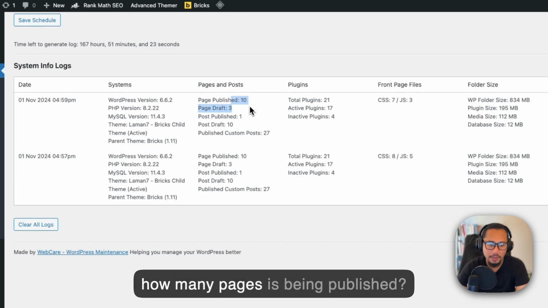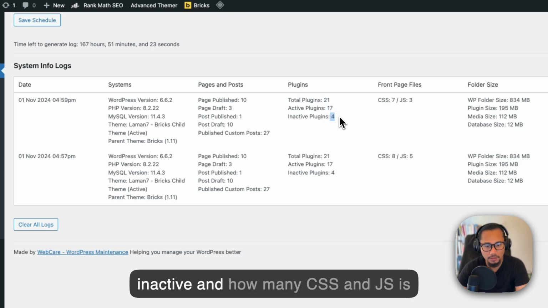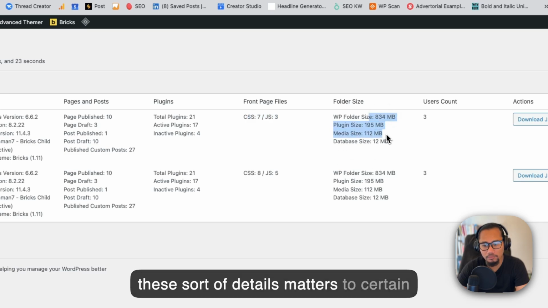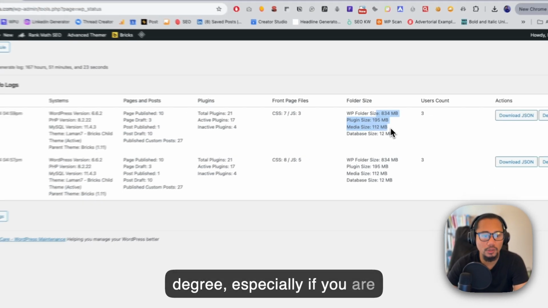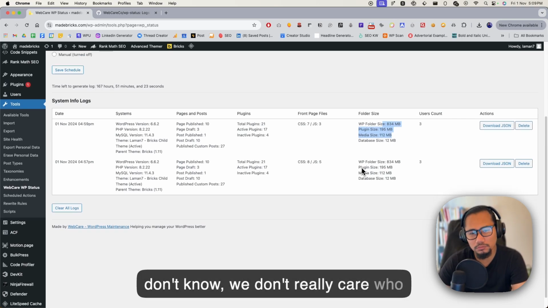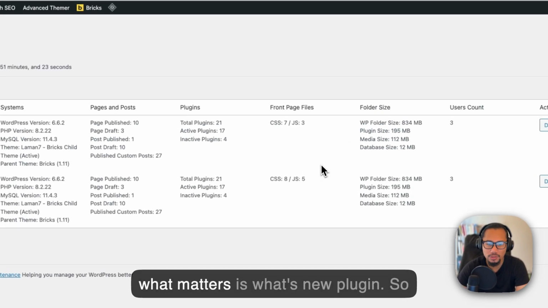And then how many pages are published, how many are in draft. And then plugins: how many plugins do I have installed, activated and inactive, and how many CSS and JS files are being loaded on the front page. This sort of detail matters to a certain degree, especially if you are managing with a team. We don't really care who does what. If it's not breaking the website, it doesn't really matter, but what matters is what's the new plugin.